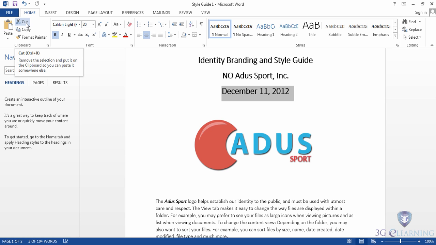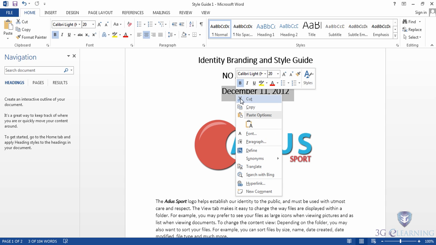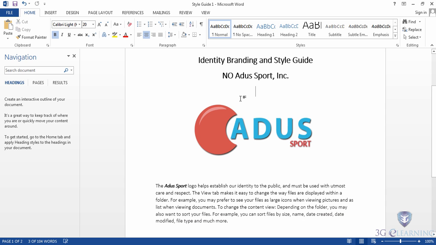My personal favourite, because my mouse is already down here, and I have selected the date, is the right-click method. Right-click and there's a pop-up menu with some options, including right at the very top, Cut. So when we choose Cut, and you can do it however you please, it's removed temporarily. It's placed in the clipboard, an area of memory in your computer waiting to be pasted.